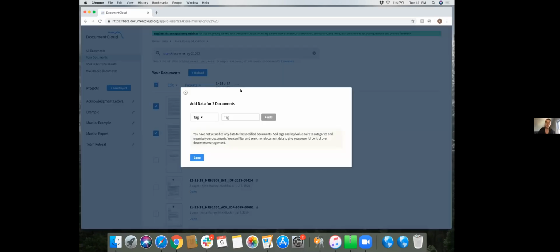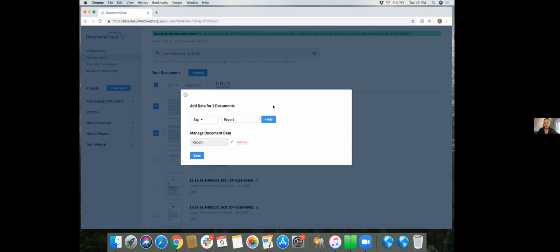We do these labels through a system of tags and key value pairs. So for these two, say I want to tag them as reports, I would type that in there. But then I want to get a little bit more specific. Maybe I have other types of reports and I need to differentiate these. So I'm going to add a key value to this one, and I'm going to say they're reports from 2021. Okay, so now those are all attached to those documents. You can click on them to view anything else with that particular tag or with that key value.